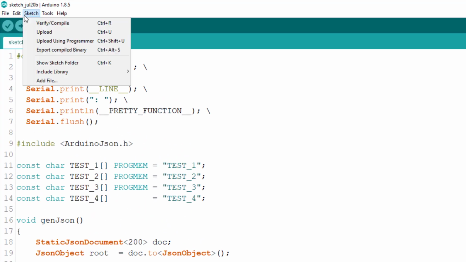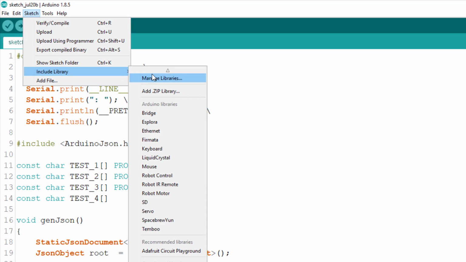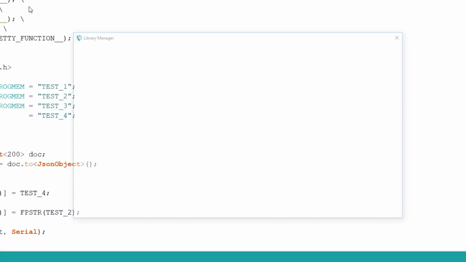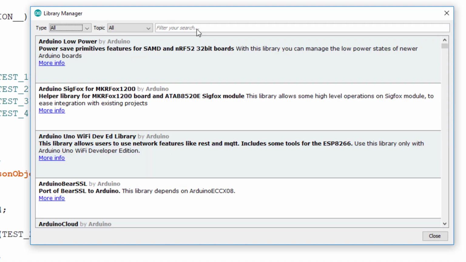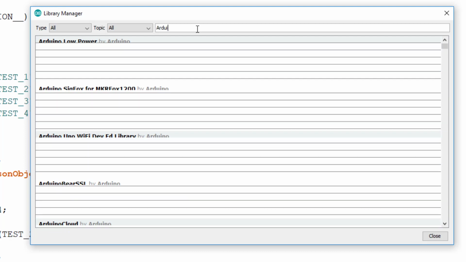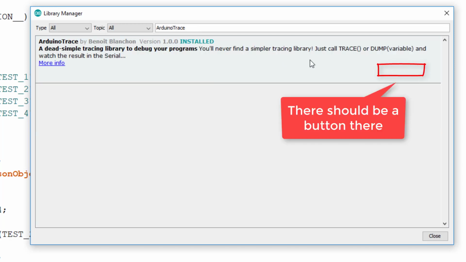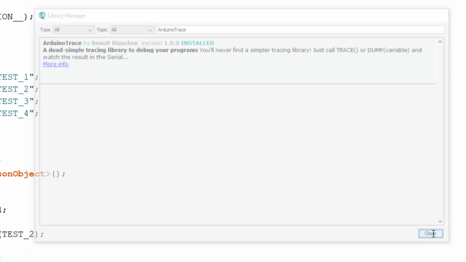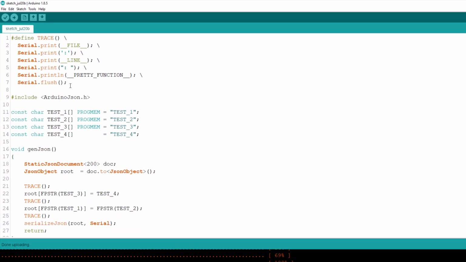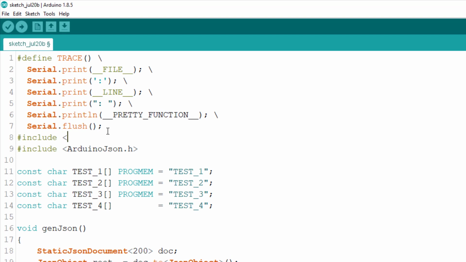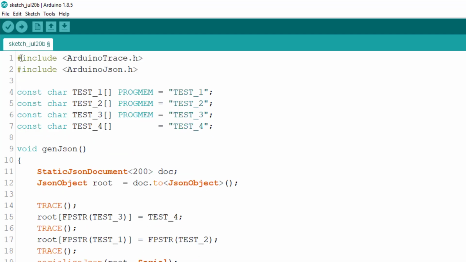Let's try the library. To install the library, you need to open the library manager, search for Arduino Trace and click install. At the time I recorded, the library was not yet available in the manager, but it should be there by the time you watch the video. Once the library is installed, we simply need to include it. Now we can get rid of our trace macro and upload the program.